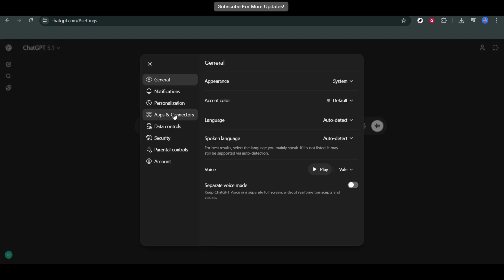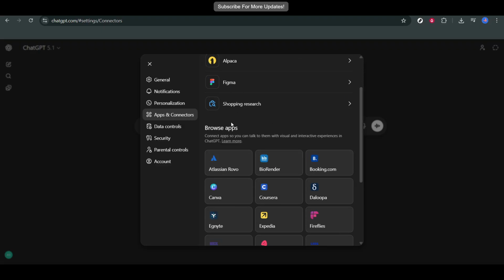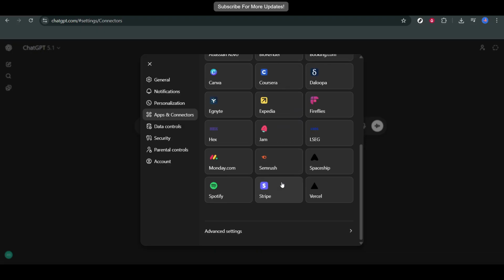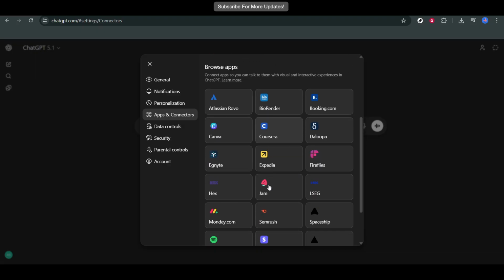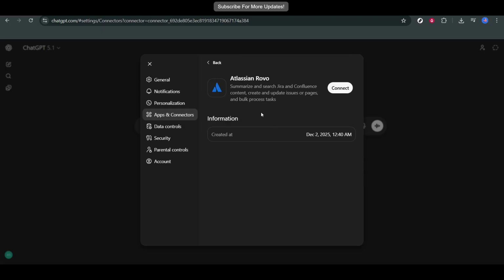Inside Settings, open the section labeled Apps and Connectors. This is your central hub for connecting third-party apps to ChatGPT. Everything from productivity tools to knowledge bases appears here, and Atlassian Rovo is part of that ecosystem. Now scroll through the list until you find Atlassian Rovo. Click on it to open the connection window.